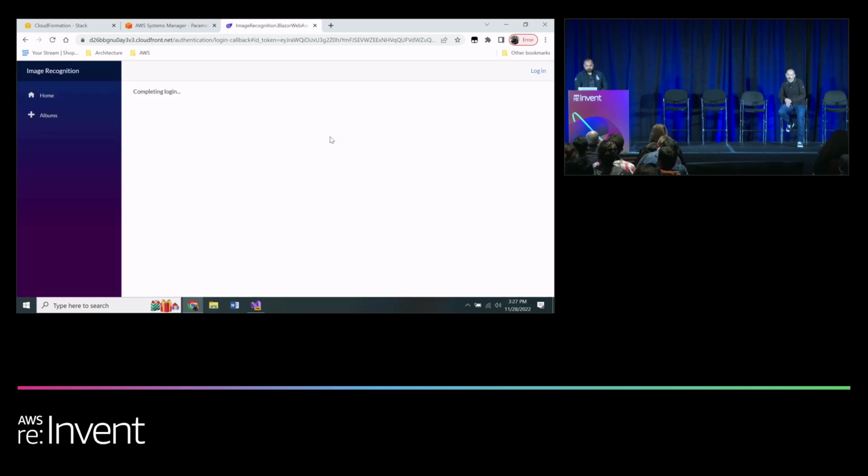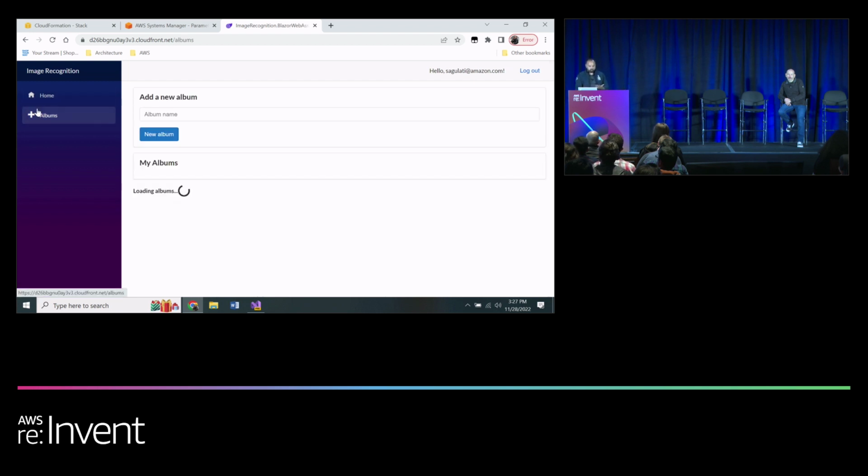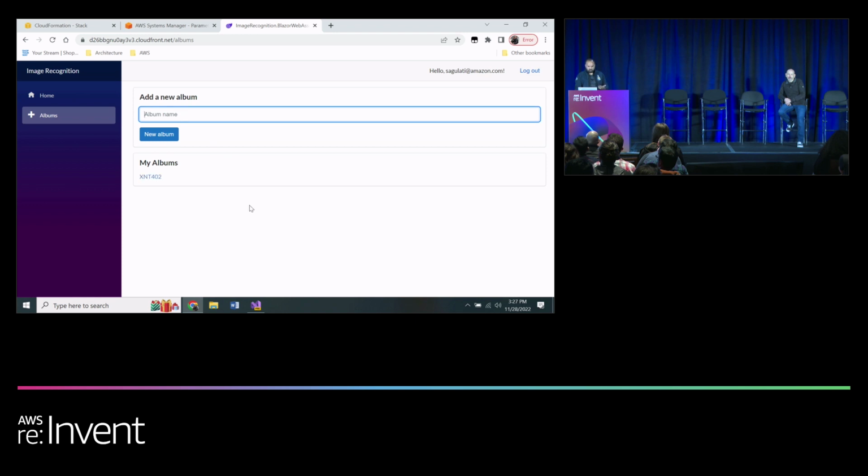All right. And once you're logged in, you will see you are successfully logged in here. What essentially this app is, it's like an image recognition app, right? Where you can create an album and upload photos to your album. So once you're logged in, you can go to albums, create a new album.